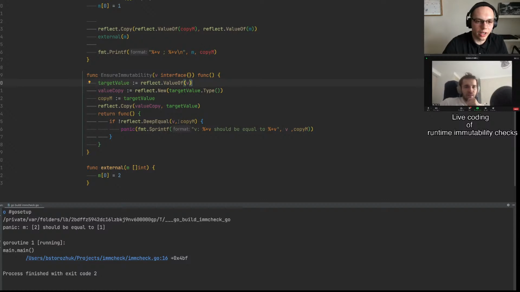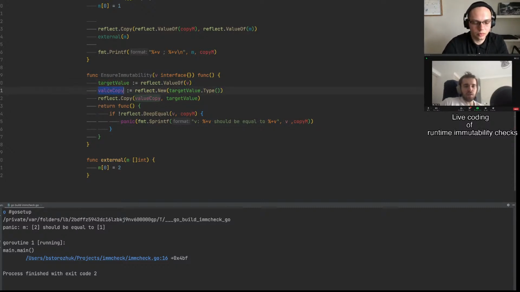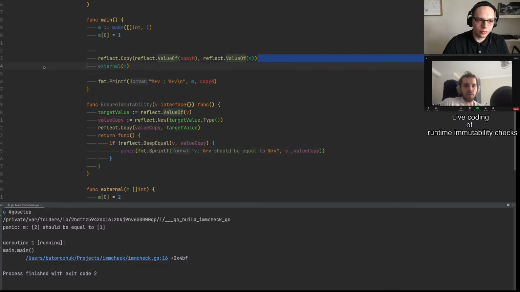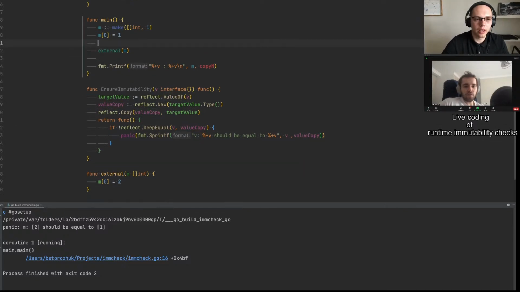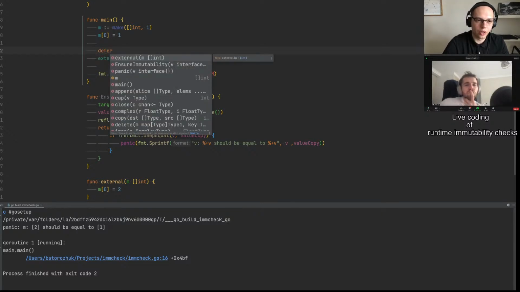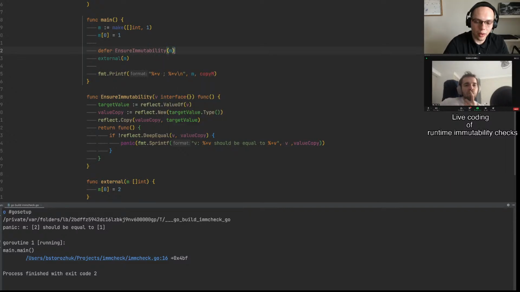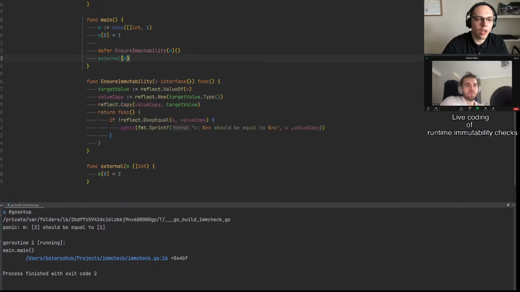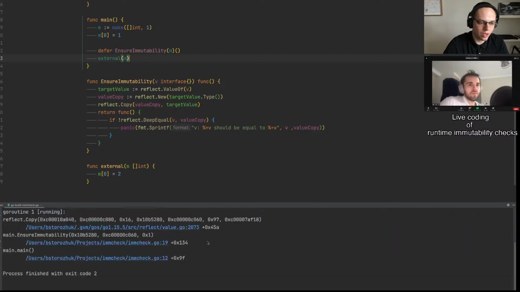And then here I can check. What are you doing here? You copy, yeah, this one. Okay, that's even better. And then I can have something like defer ensure immutability of m. It returns a function, and I'll call it here. Now that should work, hopefully.